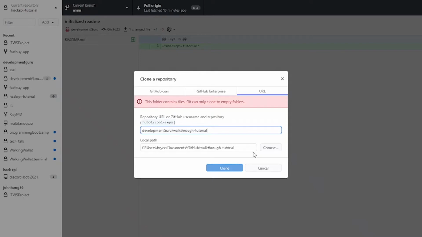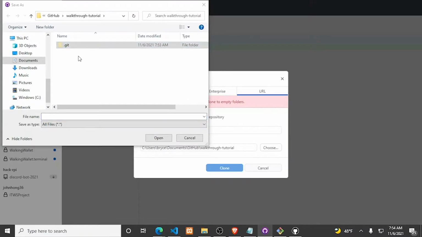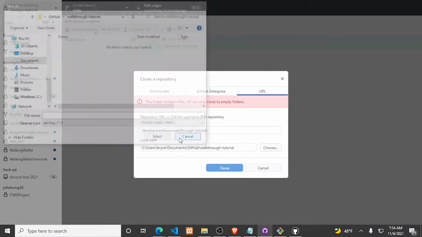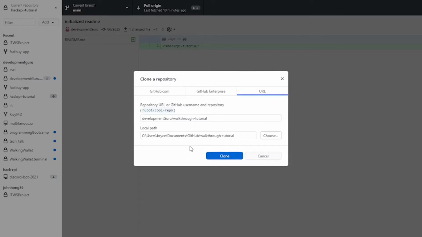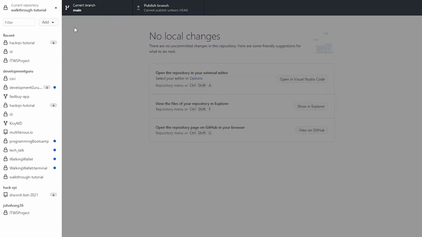And if you see any issues, you can just choose that repository that you just created and then get rid of that gitignore file that's there. Once you do that, you'll have a fresh palette, and then you can go ahead and hit clone. So you've just cloned the walkthrough tutorial, and you're ready to get started.